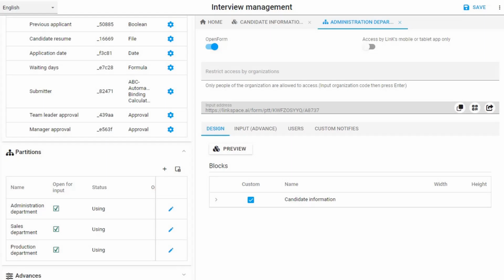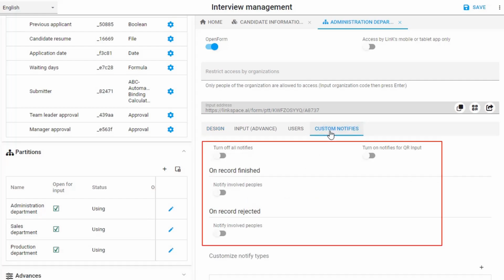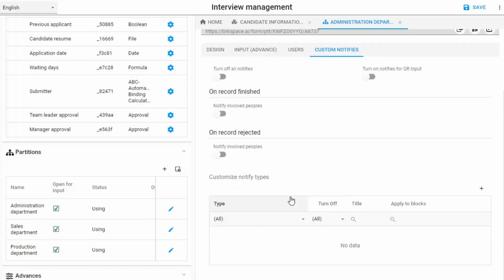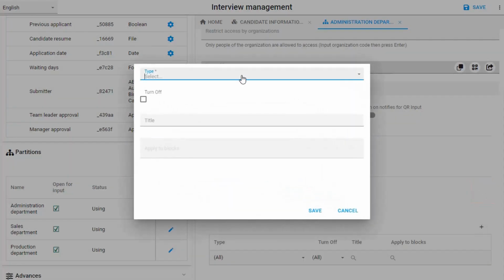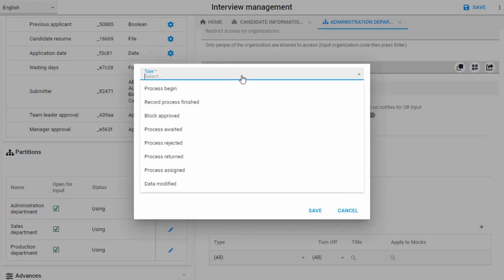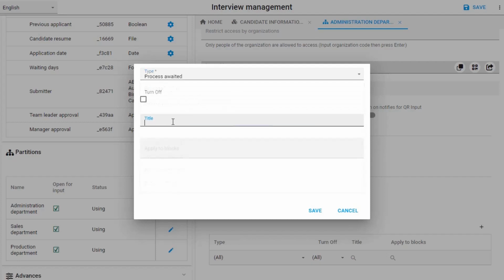Notifications are also a special point of LearnLink Unified, allowing users to personalize the types of notifications sent to related people for each step of the process. You can set up some common types of notifications or personalize notifications by clicking on the icon. Choose the desired notification type, for example, process awaited, and add notification content such as, there is a new candidate, please review and approve.